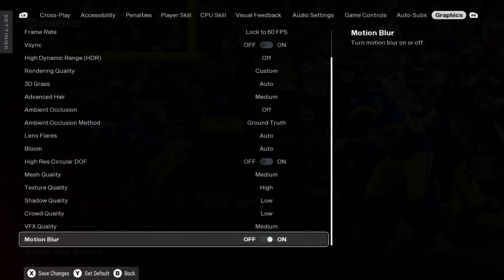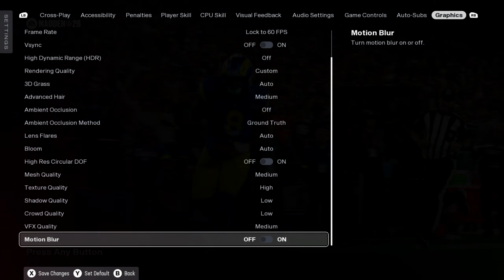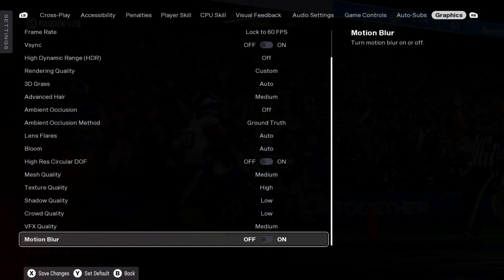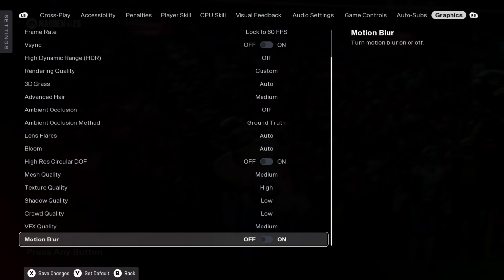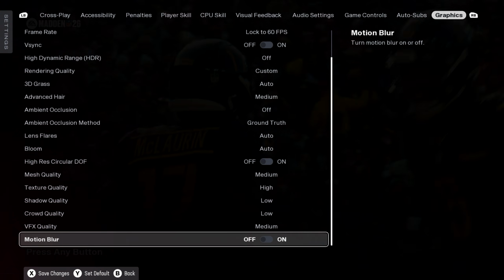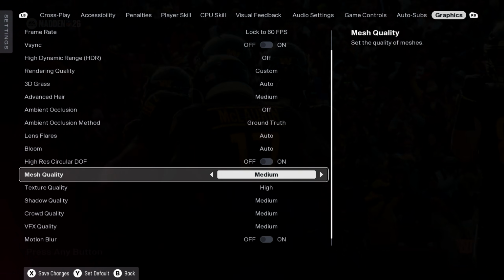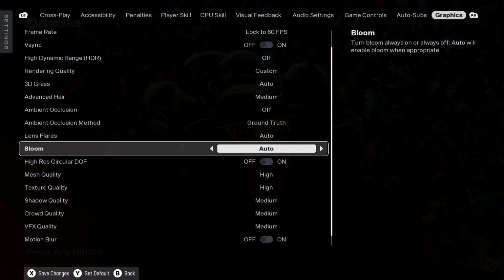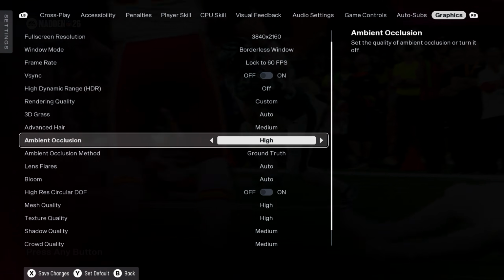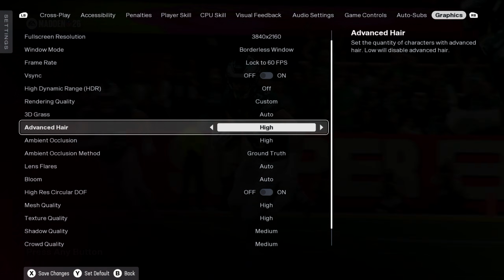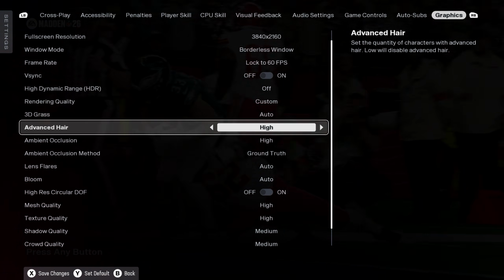Now, again, guys, I just want you to know that this is just an idea of how you can get this game running smooth. So say you put in all these settings and now your game's running smooth, but now you don't like the way it looks. This is where you work backwards, right? Crowd quality on medium, shadows on medium, mesh on high from medium. I would leave these two the same. Now, maybe you want to turn on ambient occlusion, turn that to medium or high, right? Put advanced hair to high, right? This is where you work backwards and just see what causes your PC to start to struggle.